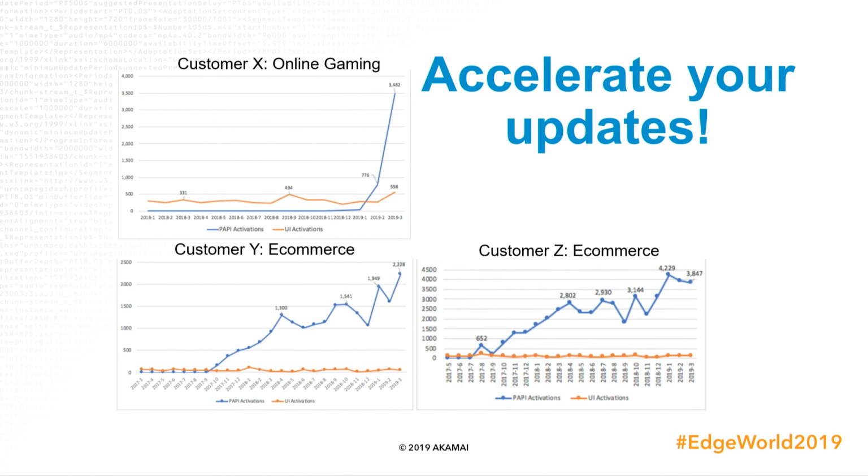These are 3 real customer examples, 3 different customers that we have on our platform, showing how, after using some of the techniques that we're going to show you today, some of the APIs and the CLI tooling, they have accelerated their updates. Specifically, the blue line is the activations with the API. The orange line is their activations with the UI. So you can see by integrating with the APIs, these businesses have changed the way they work with Akamai. They've really accelerated their updates with the APIs into their dev tool chain, perhaps. And it's awesome. This is what we love to see.